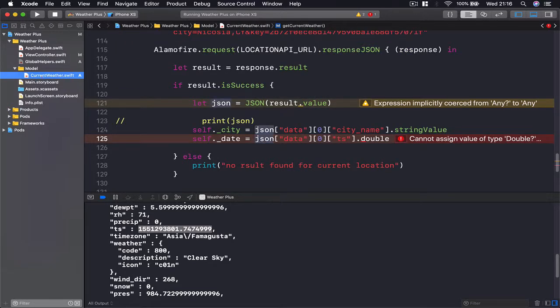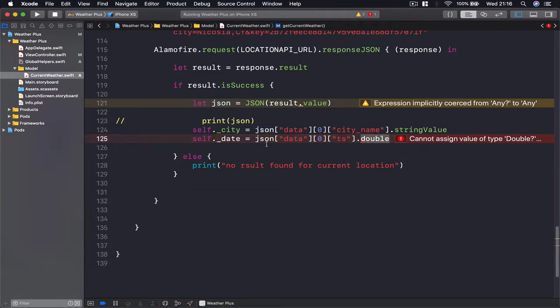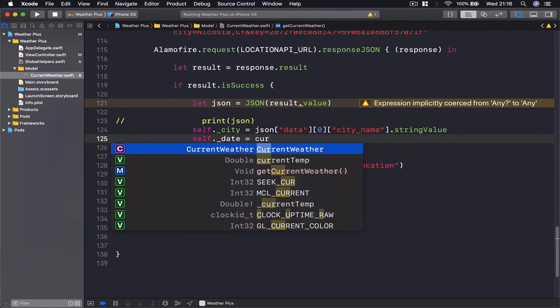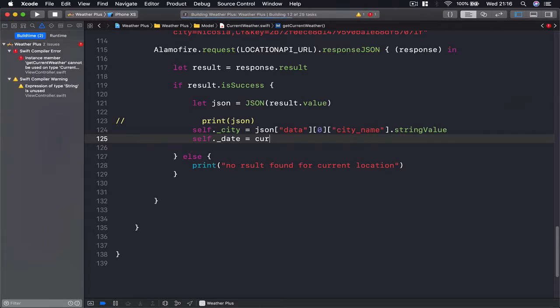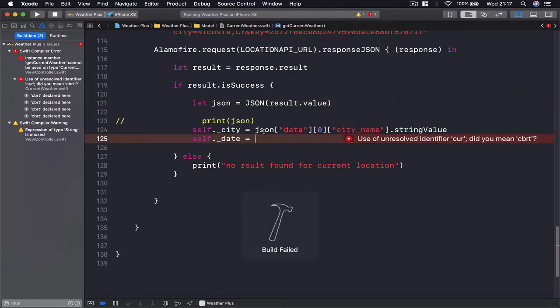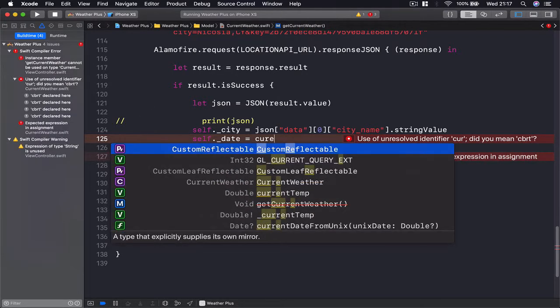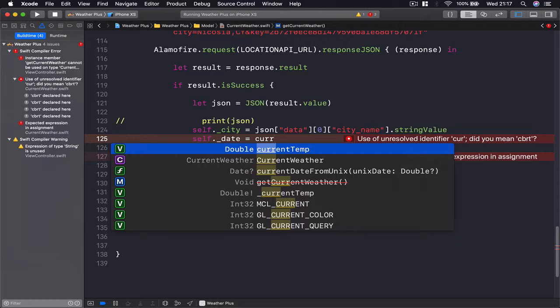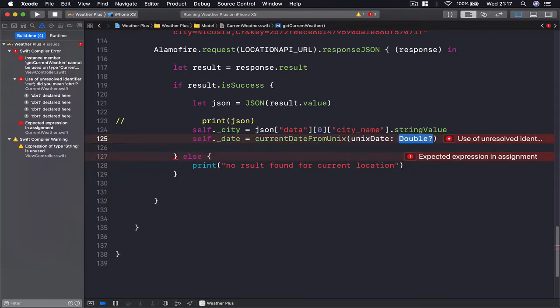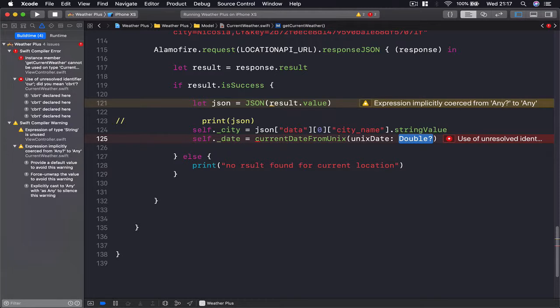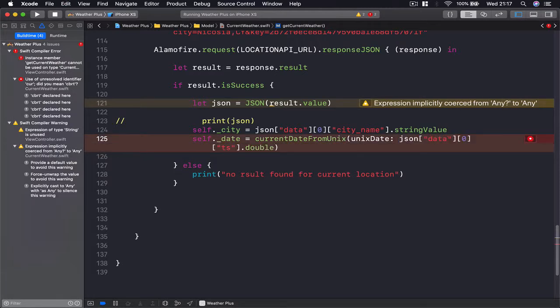I can get back to my code and we can use this to get our date from our table here. So I'm going to cut this and call my function. I need to press Command P just in case the compiler doesn't recognize our new function. So I say currentDateFromUnix, and we pass our Unix date here, which is the cut and paste part we already have. So this will return our city and our date here.